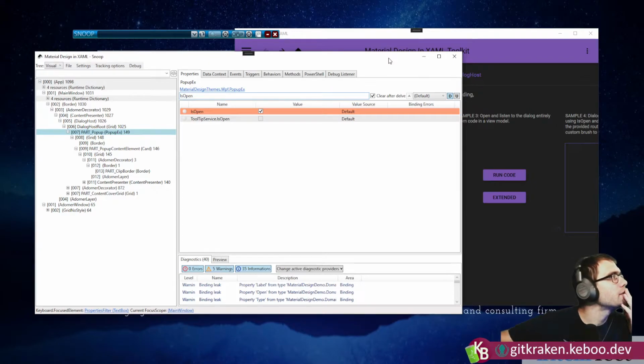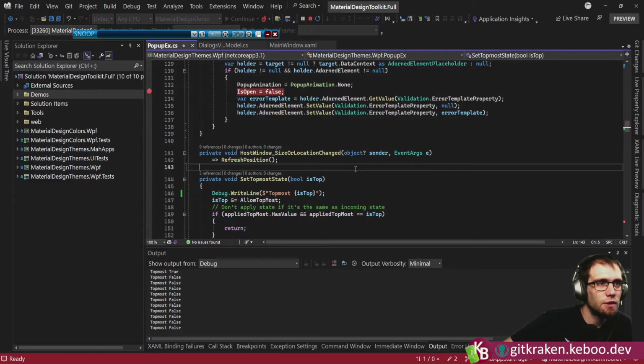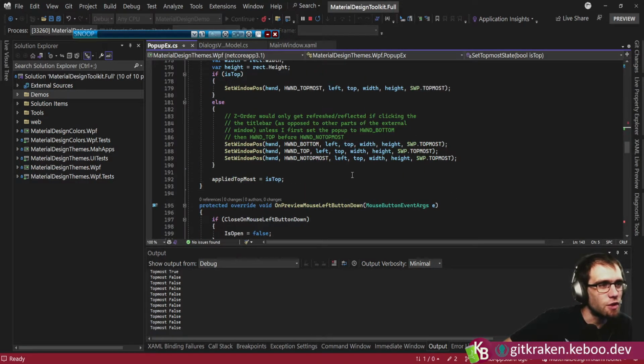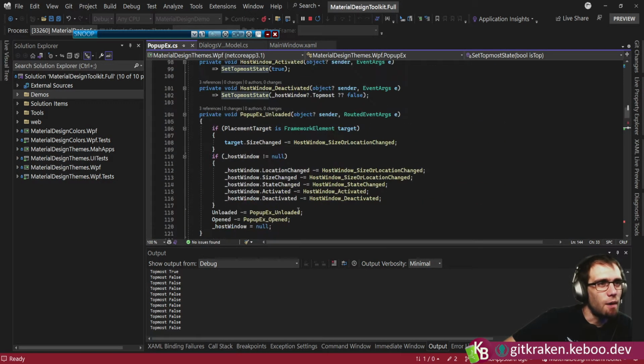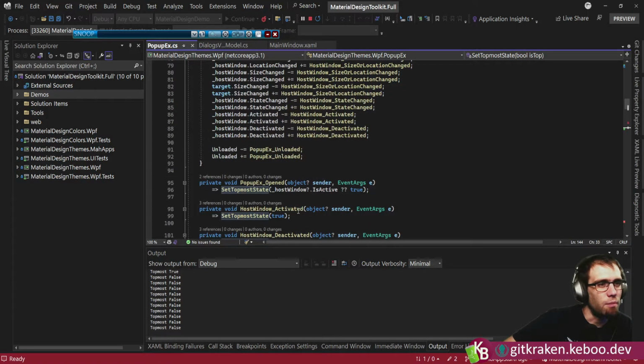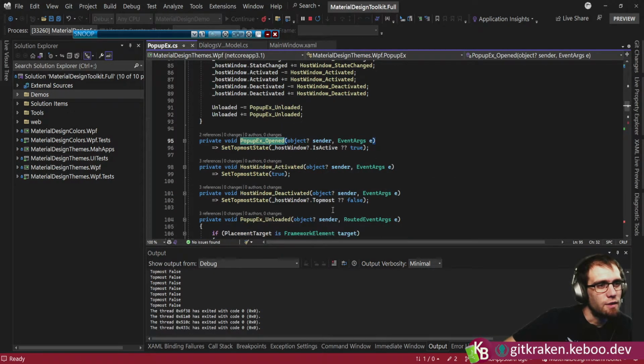Oh, but it's not that it's not being minimized. It's that it's not activated. So it really is just the activation state. The minimized isn't actually the problem. So set topmost really needs to occur on pop-up opened, which it is.